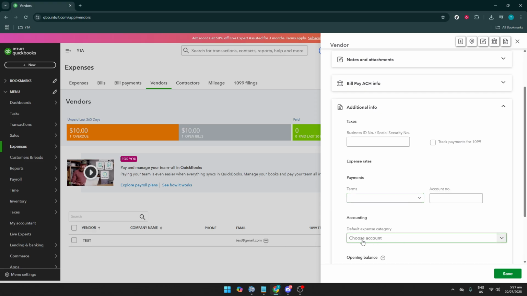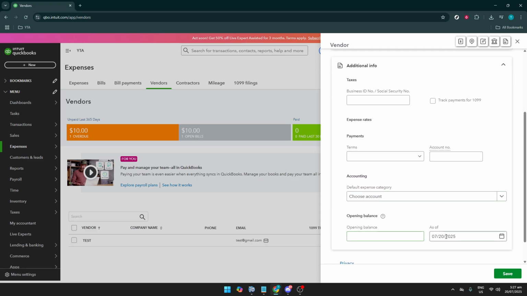Finally, after you've reviewed all the entered information, click on Save. This step confirms the addition of your new vendor and records all the entered data securely in your QuickBooks account. And just like that, you've successfully added a new vendor.